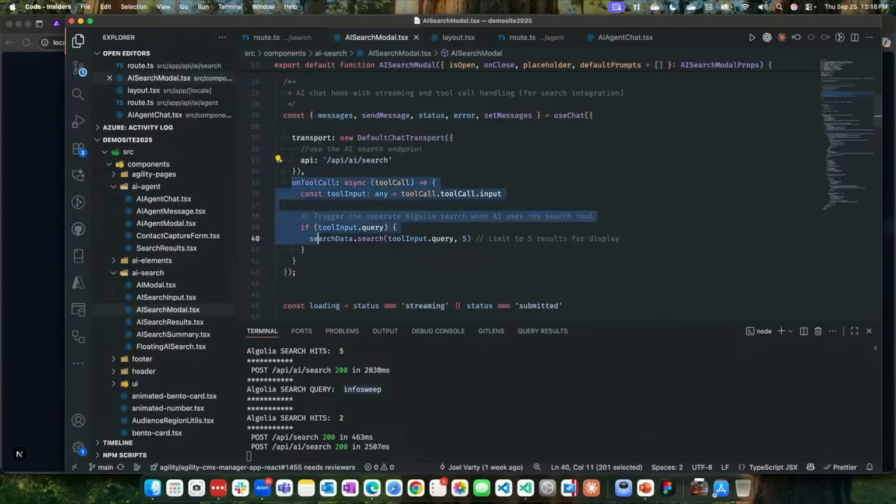But then we've got this cool thing, onToolCall. So it will tell us when the backend made a tool call, and we can actually grab the query here. So what we're doing is when it makes a tool call, we're going to make a second call just to call the search directly, because we just want to do the old school search below it.